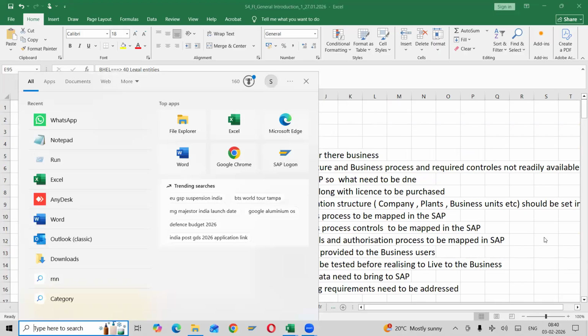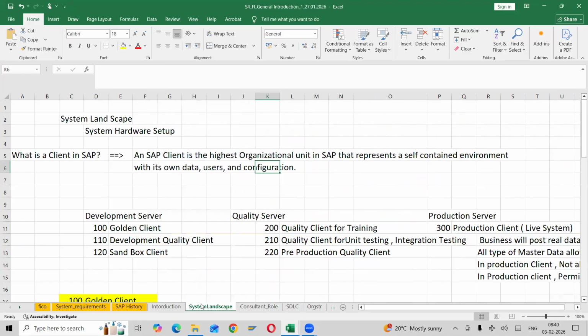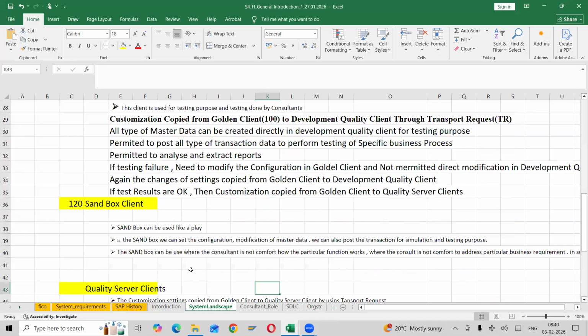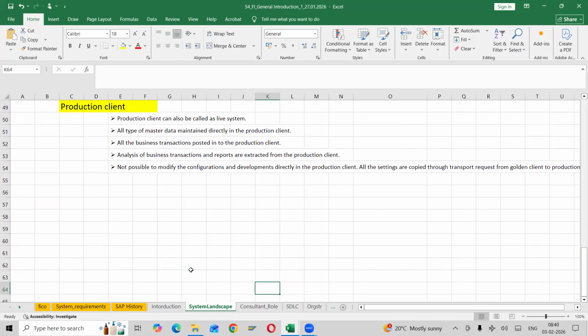So yesterday we discussed last week's introduction, the system landscape, what a client is, and what the different servers are. How the data will move within a server, client to client, and from one server to another server, who has to move it, and what we call that movement or copy. The transport request, or TR, will store every configuration, customization and development. That will be copied to a transport request and moved from one client to another client within a server, and the same way from one server to another server.